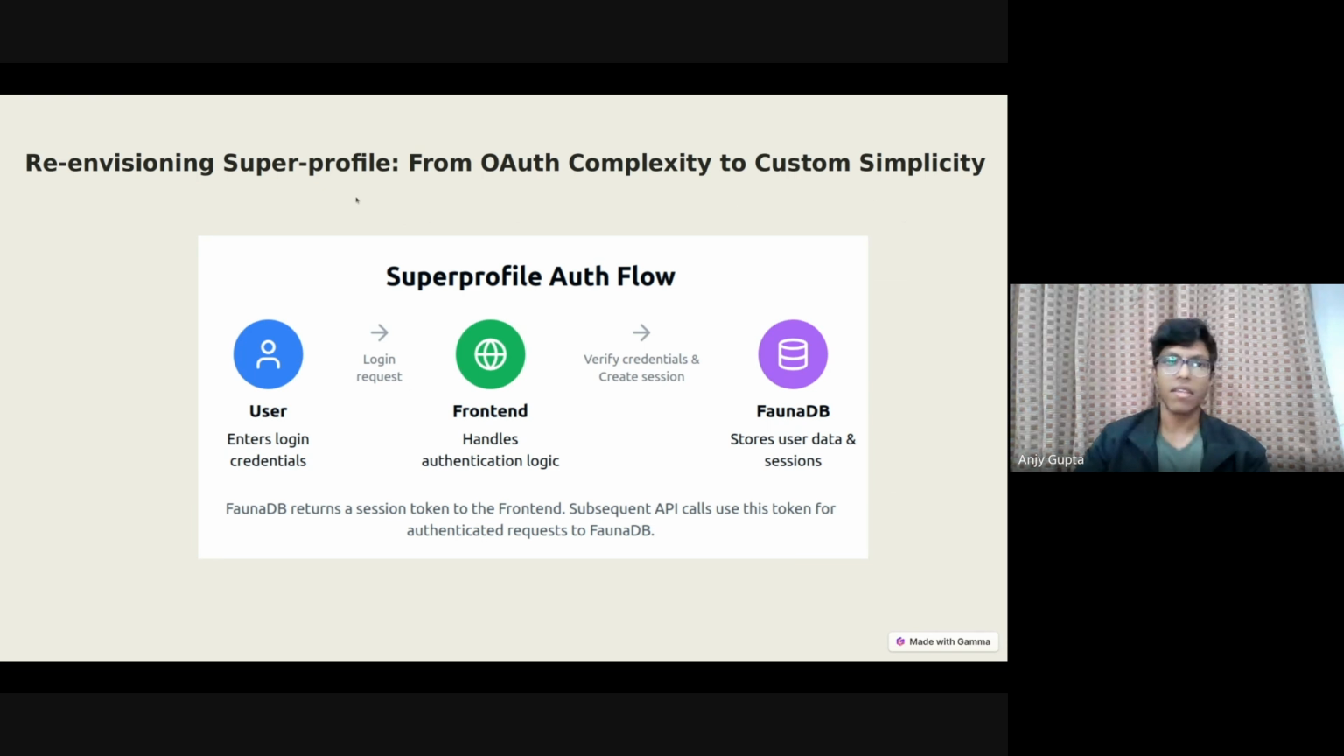And the next thing was Super Profile. The Super Profile component is something that has been in discussion for the past 2-3 years, and we have come up with a number of solutions in the previous GSoC term, in the term before that as well. But in this term, we finally came to a conclusion that we don't need any OAuth provider for our solution.